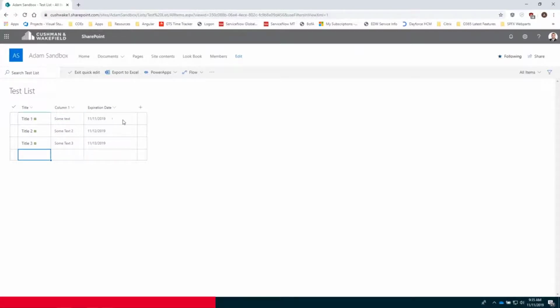Or you can quickly edit these. So let's say I want to make all of these with an expiration date of the 11th. So I can do that a couple different ways. I can copy this data and then paste into each of these cells, or I can use the copy down function, just like Excel.